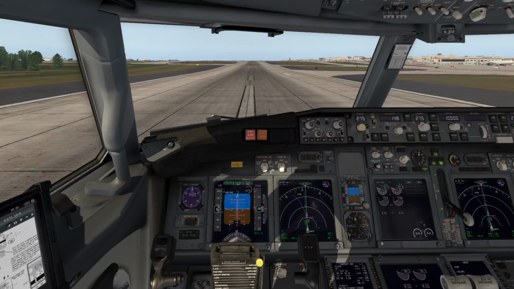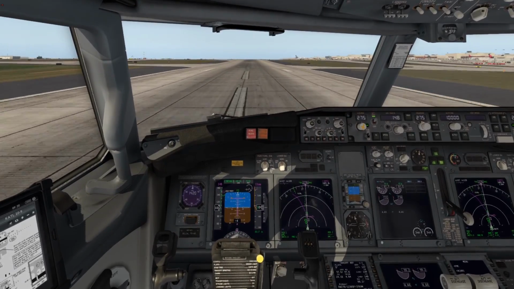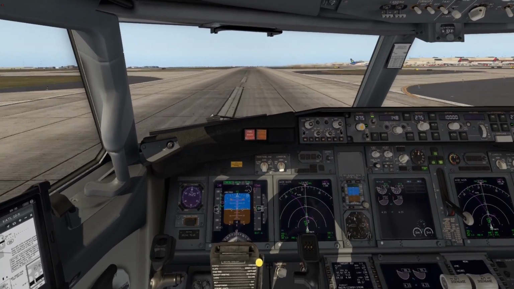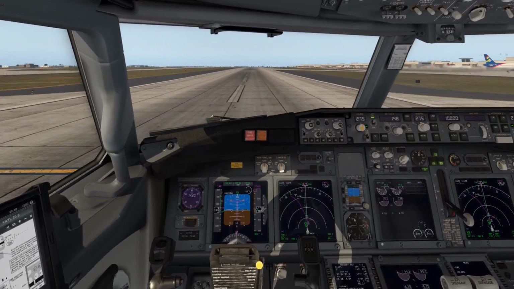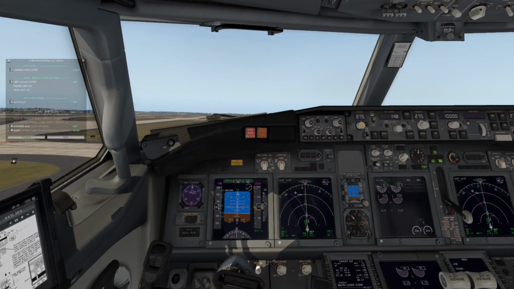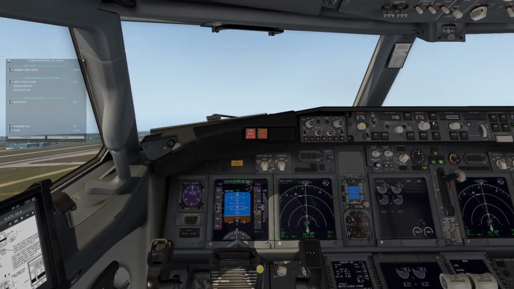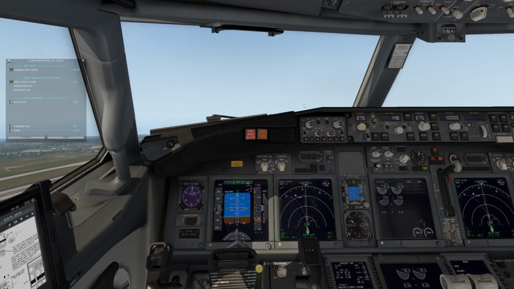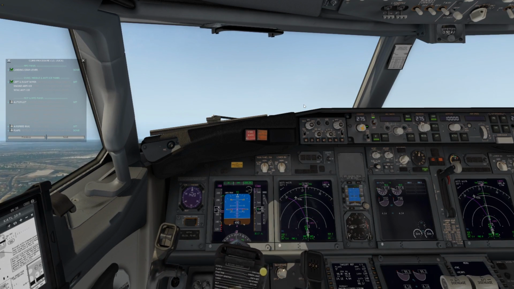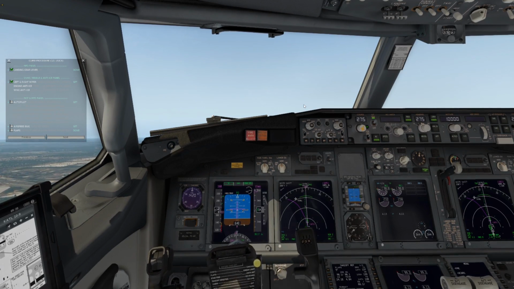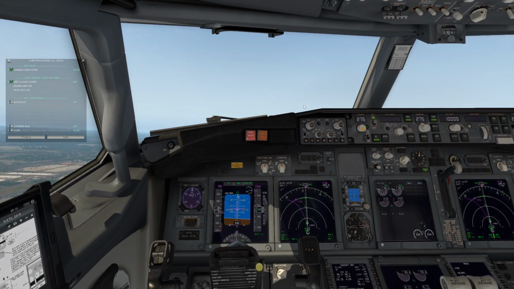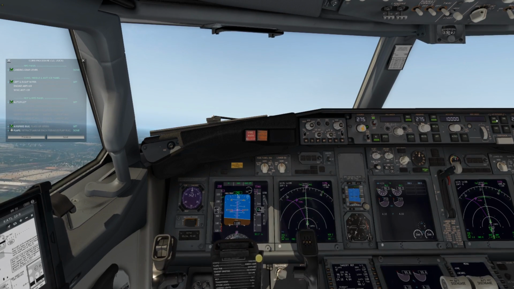80 knots. V1, rotate. Positive rate. Positive rate, gear coming up. 400 feet. 1,000 feet, activating autopilot.